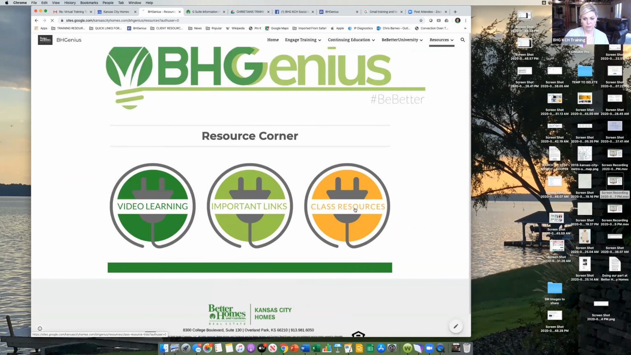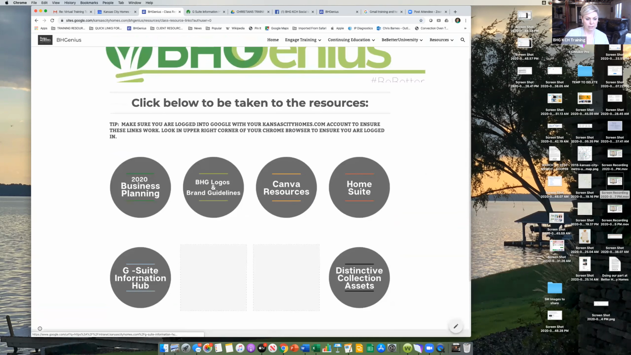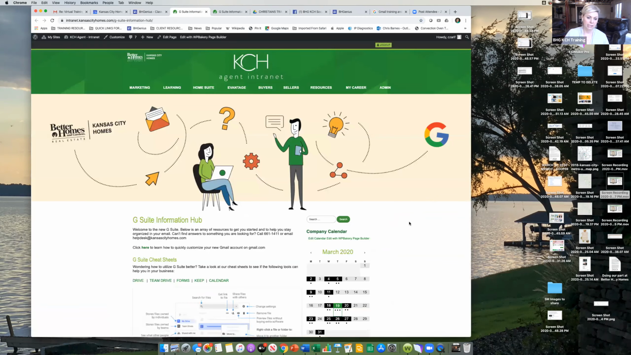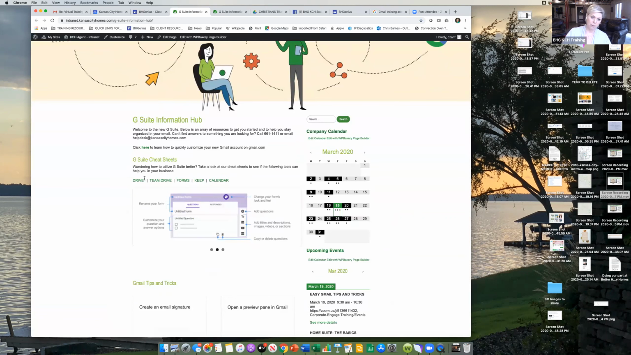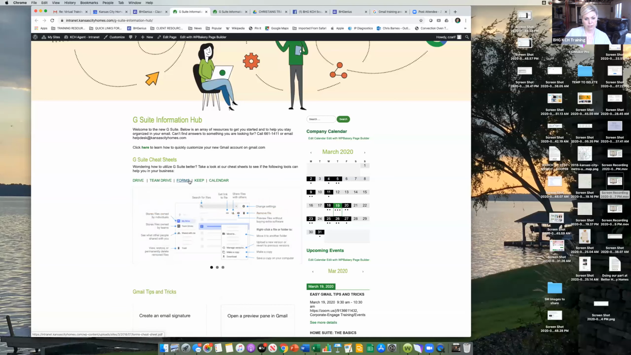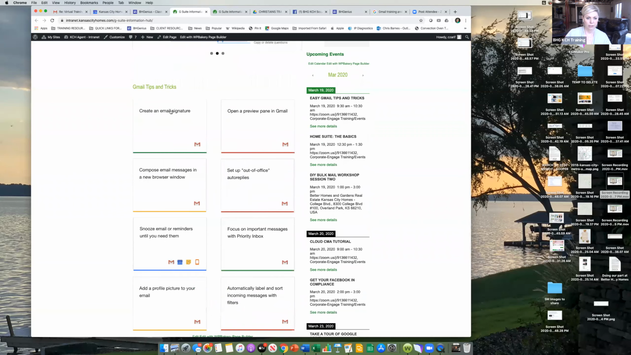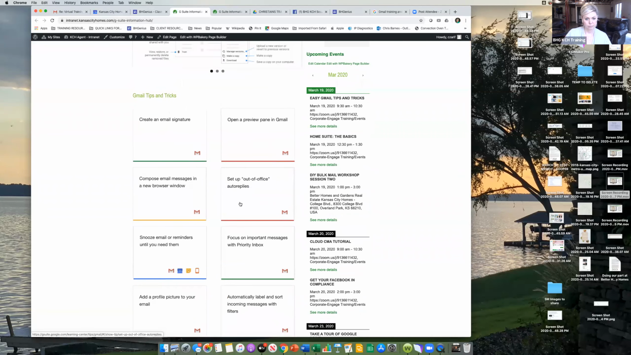And if you go to class resources, there is a tile here for G Suite, the G Suite Information Hub. And this is going to take you to KCH Agent. And there are some great cheat sheets in here, not just for Gmail, but also for Drive, for using the team drive, for using forms, Keep, Calendar, and then down below are a whole bunch of really good tutorials on some of the stuff that we're going to talk about today.